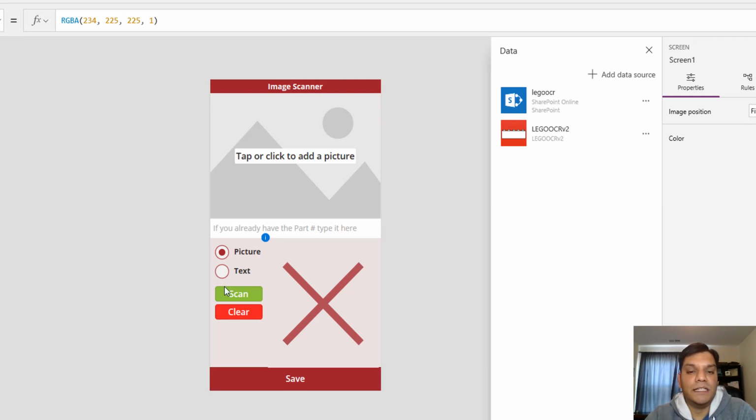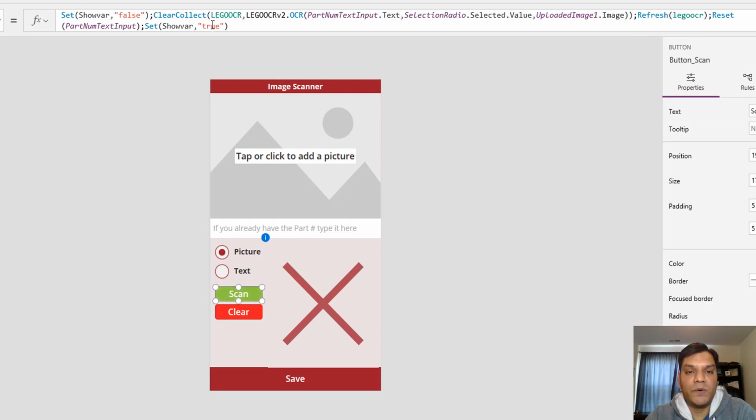What the custom connection does is, in the scan over here, you can see that I'm making a call to this custom data connection. In the call, I am actually sending three specific things. I'm sending the part number text, so whatever is the name I put over here, that's the part number. I'm also sending the selection that I've done: am I taking a picture over here or am I just putting in the text? That selection is also sent. And then finally, I'm sending an image as well.